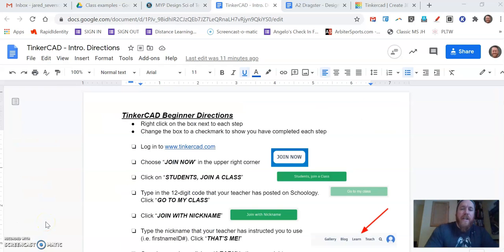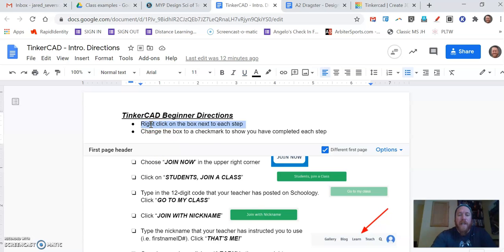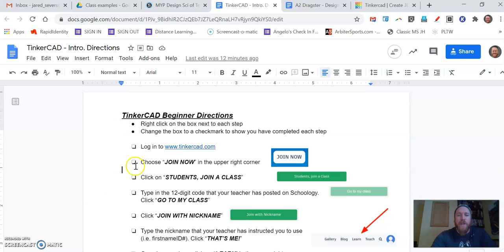Now that we have this checklist opened up, we can start going through our introduction to TinkerCAD step by step. You see that this checklist has some boxes. These boxes you will actually be able to change to check marks to indicate that you have completed that step. So you're going to right click on each box next to the step, and then you can change that box to a check mark to show that you've completed it. So please use this as a tool that can help you.